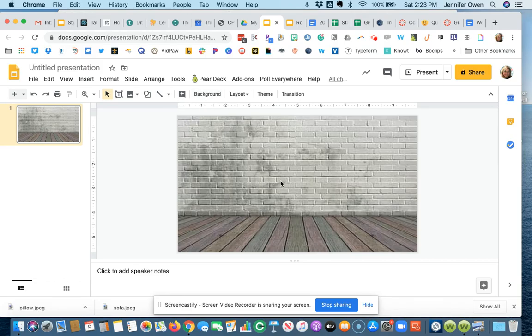We did it as a background because it's locked. You can't wiggle it, you can't move it. This image is locked in place now.